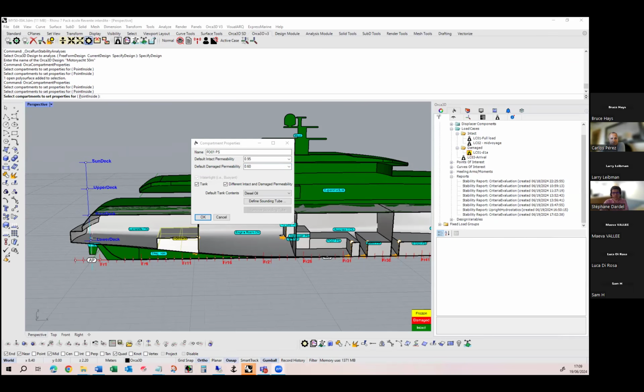GHS output. No, we don't have GHS output. Real-time support. I think our support is very responsive.